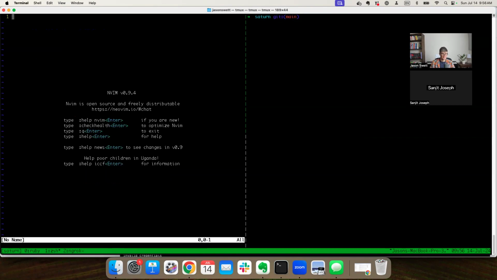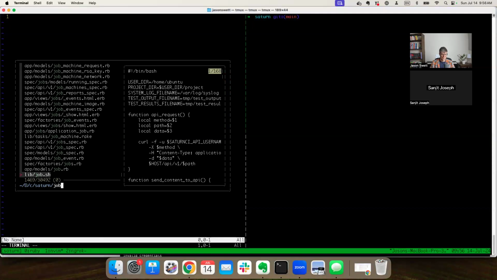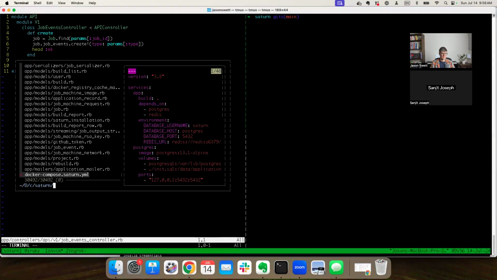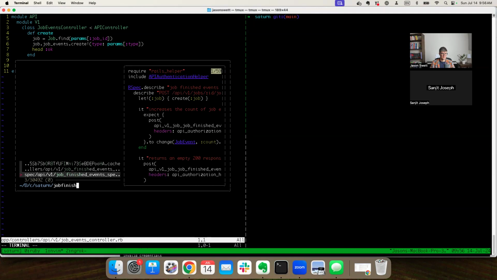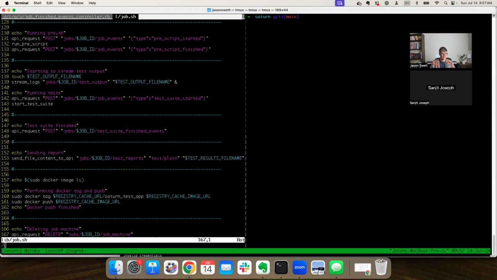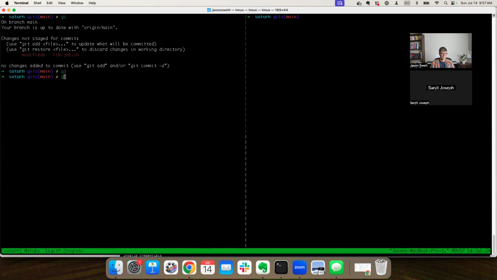Let's see something. Job events controller. I suppose it could be, oh, sorry, this isn't it. Job finished events. I suppose it could be that those jobs finished back when it was still sending a test suite finished. Oh, no, no. I know what it is. This script that runs on the virtual machine is still sending the test suite finished event. It needs to send the job finished event. There we go.